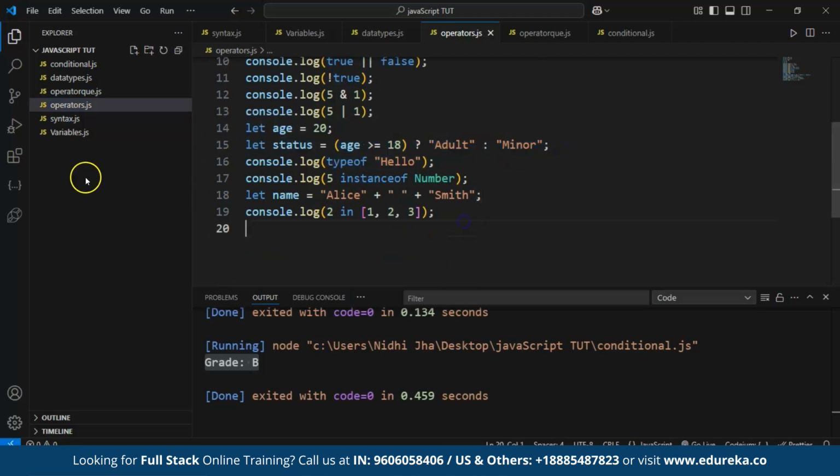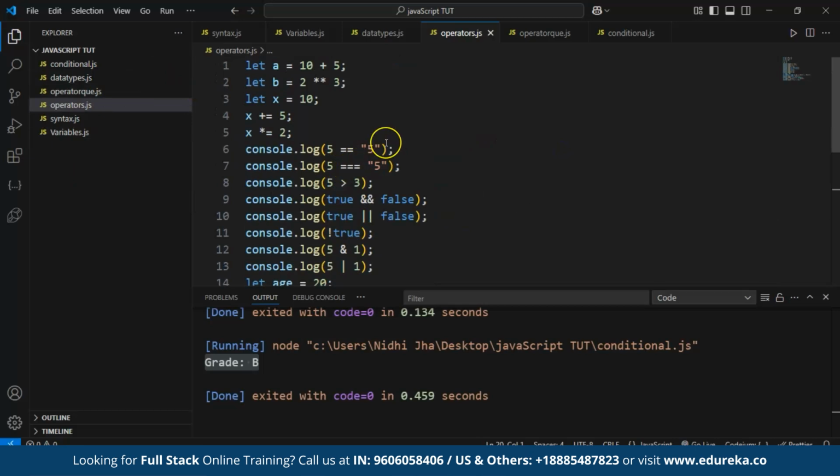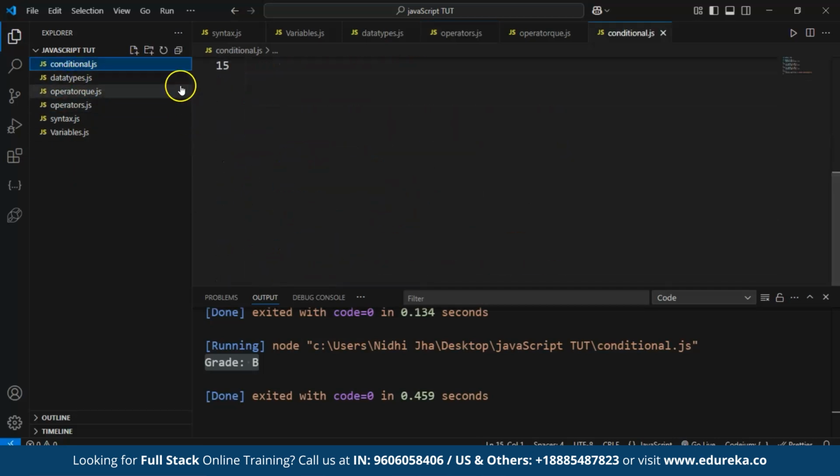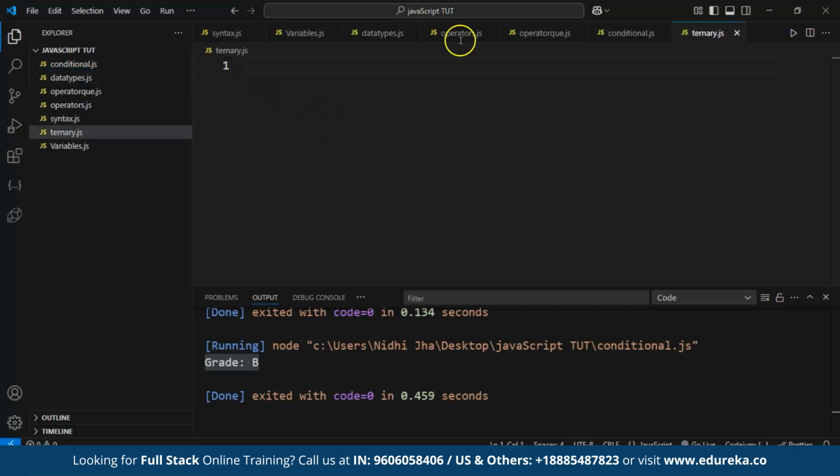We will look at one more example of the ternary operator and then we will move on to the switch statements and loops. So for the ternary operator, again we are going to make one more file here, and it will be ternary.js. So now let's look at the ternary operator. I'll just close these files here. Let's have a look at an example of the ternary operator.